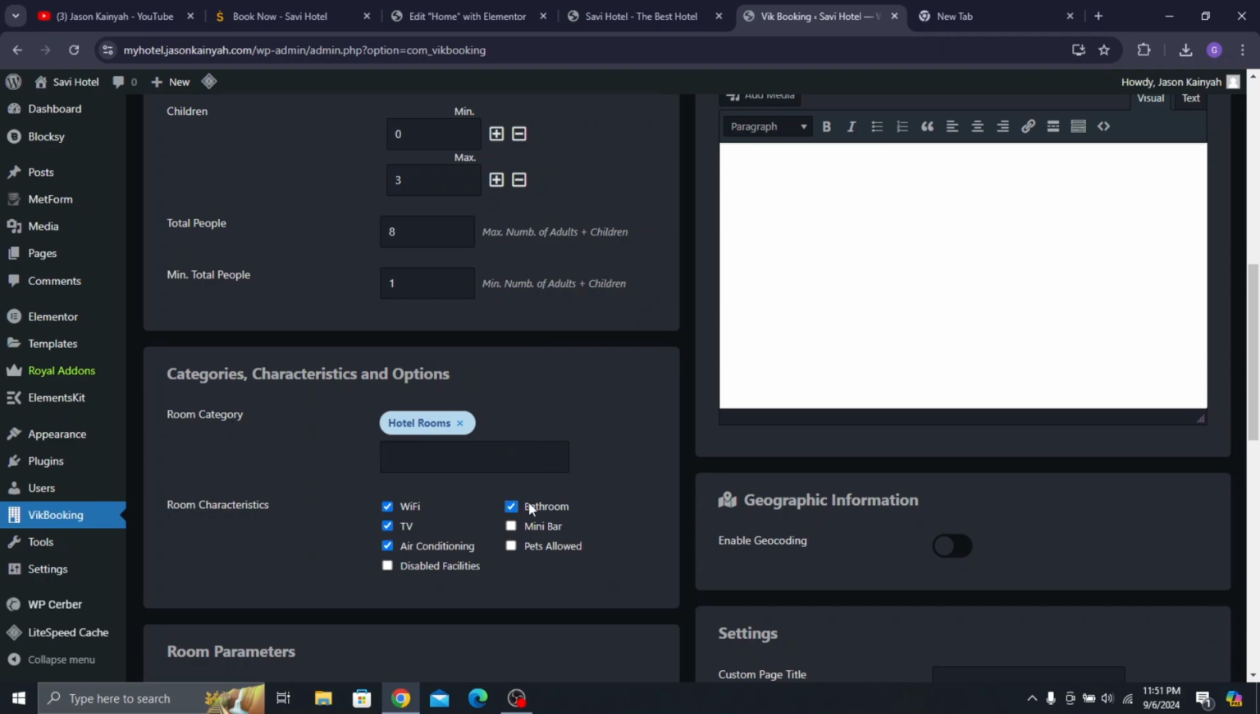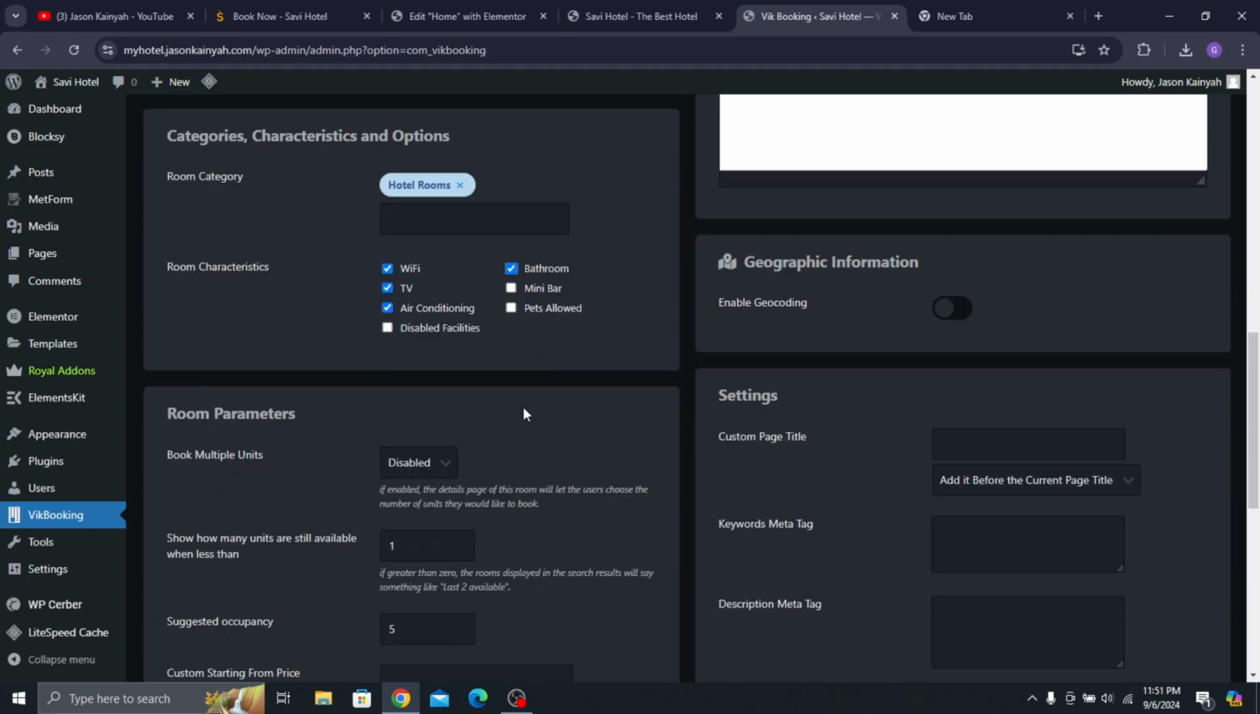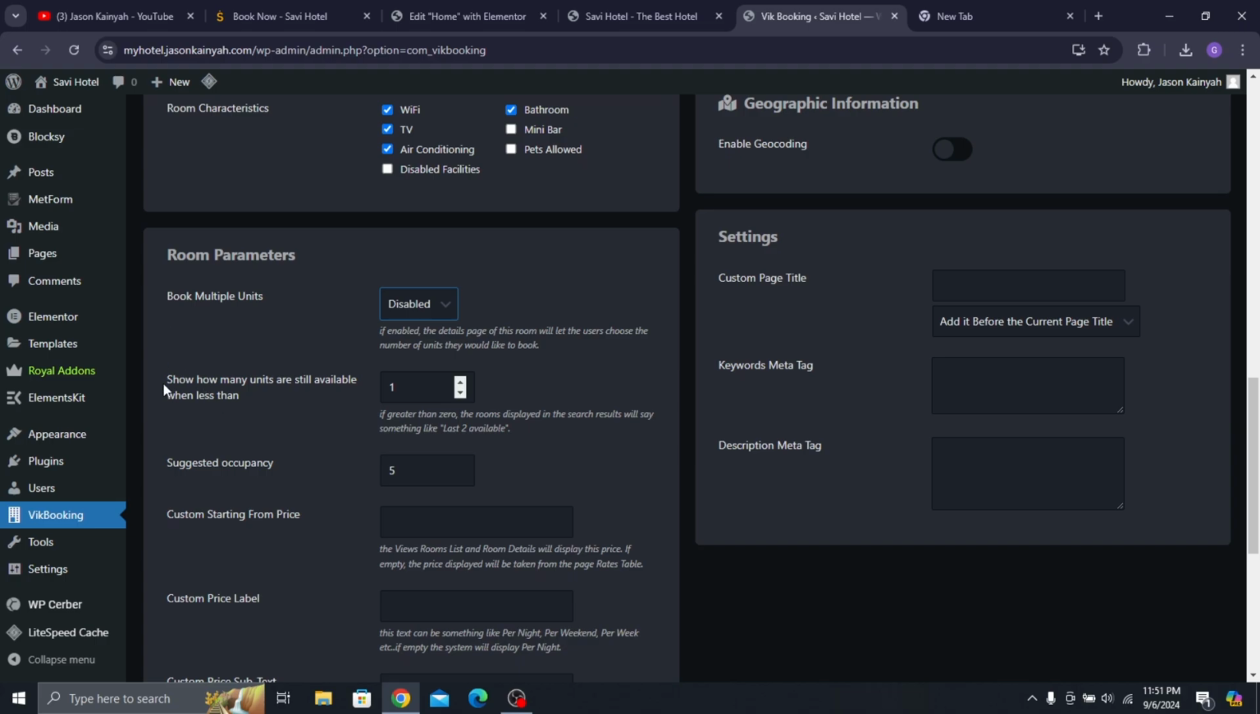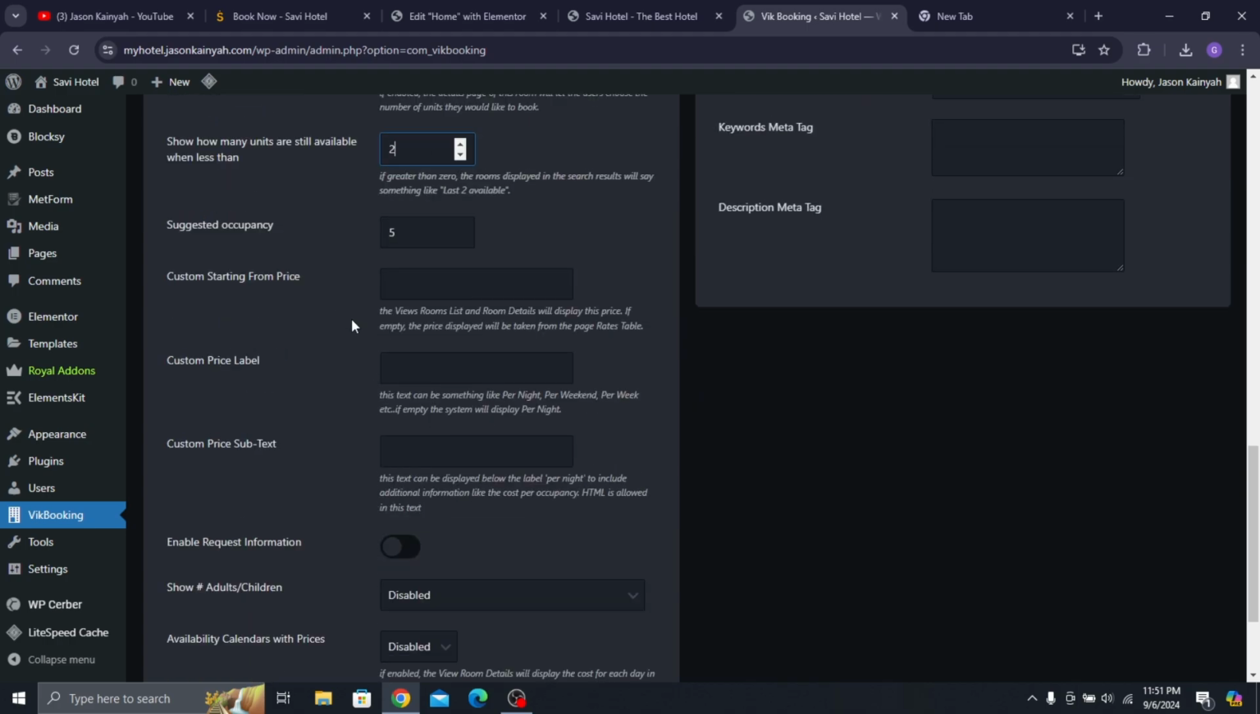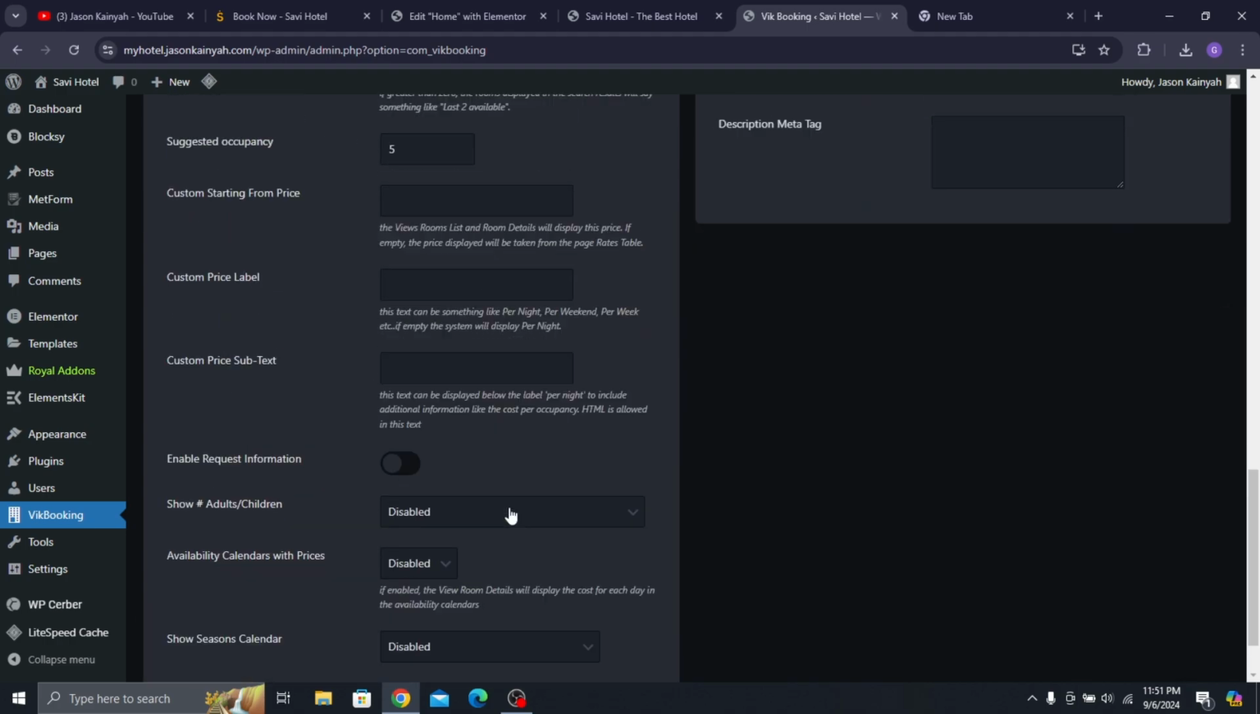But I'll show you how to create more of these characteristics for your own site. For book multiple units, just make this disabled. We don't want them to book this room over and over; I just want them to book it once. Here we'll click show how many units are still available. For when less than, you can make this 1, you can make this 2, you can change all of that. Now over here, you can leave this.